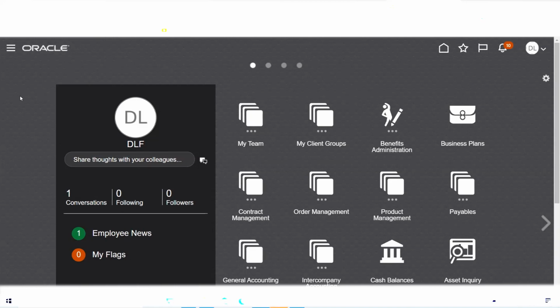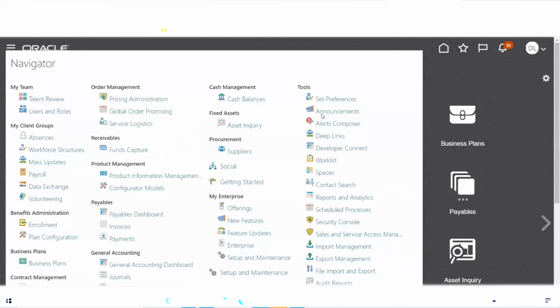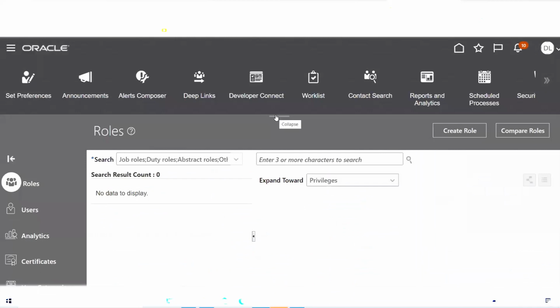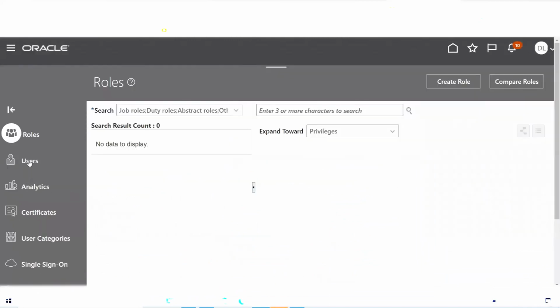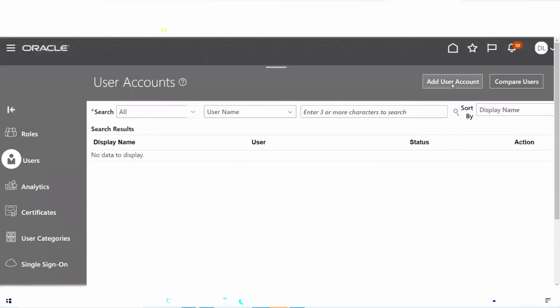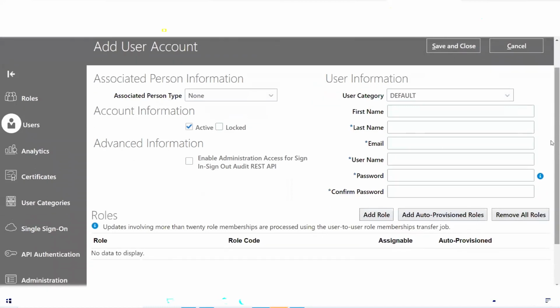After logging into the instance, to create your own user, click on this bars icon. This is the navigator. What we have here, we'll understand slowly. Now our target is user creation. Click on this bars icon. Here you can find the section called tools within the navigator. Under tools, select the task called security console. Just click on security console. And here you can create the user. To create the new user, select users and click on add user account. Here you can create the user and assign the roles to the user.